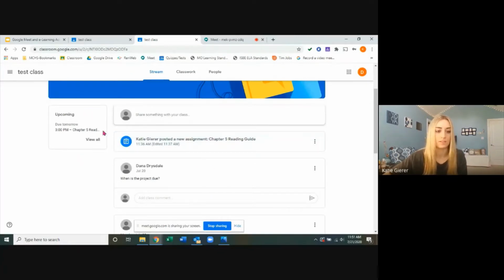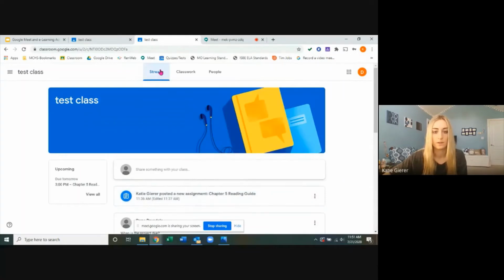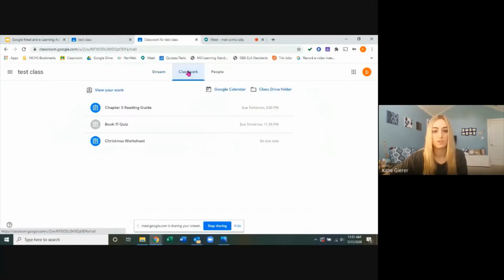Also, I can get a little snapshot over here on the left-hand side of everything coming up, what's due tomorrow, for example. But I'm going to go to the Classwork page and view all my assignments in a big list here. So on the Classwork page, I see as a student all the things that have been posted. I can see their due dates.